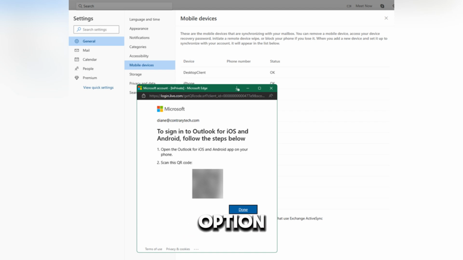Select QR option. Click Sign in faster to Outlook on your phone or use a QR code. May appear under Advanced Options. A pop-up displays the QR code with your email.